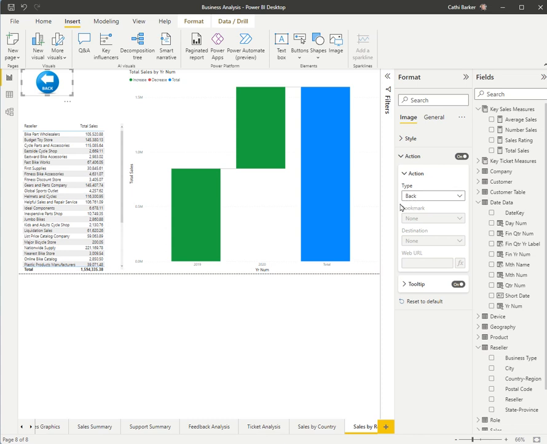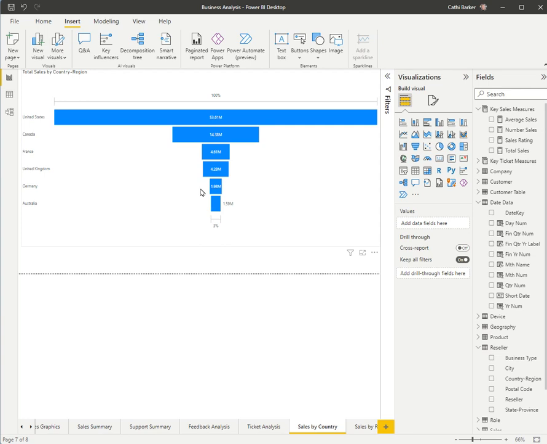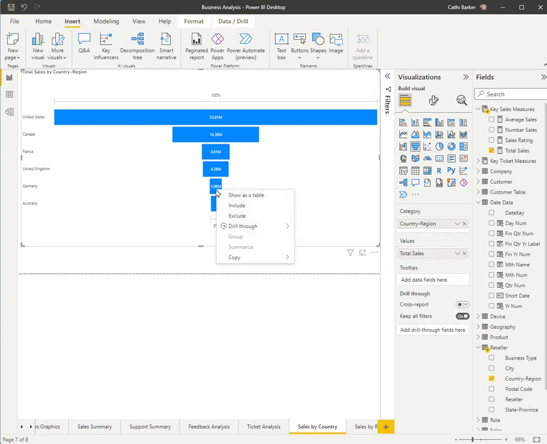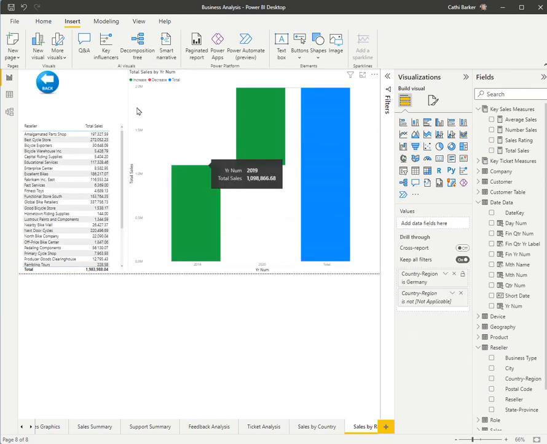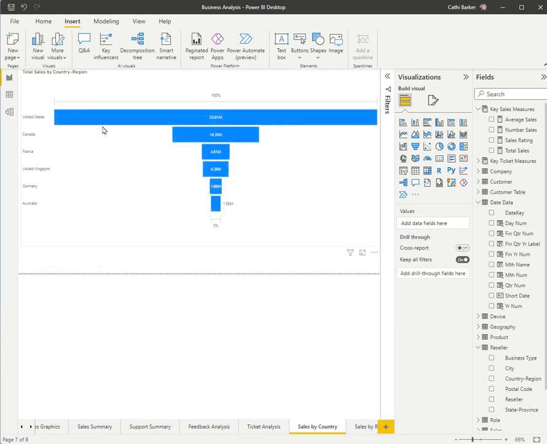So if I now want to test this button, I simply rest on it and it says hold the control key and click to go back. So control click and I've gone back to the sales by country. If I right click say Germany and I choose drill through sales by region to my drill page, I can then hold the control key and click my customized back button to go back.